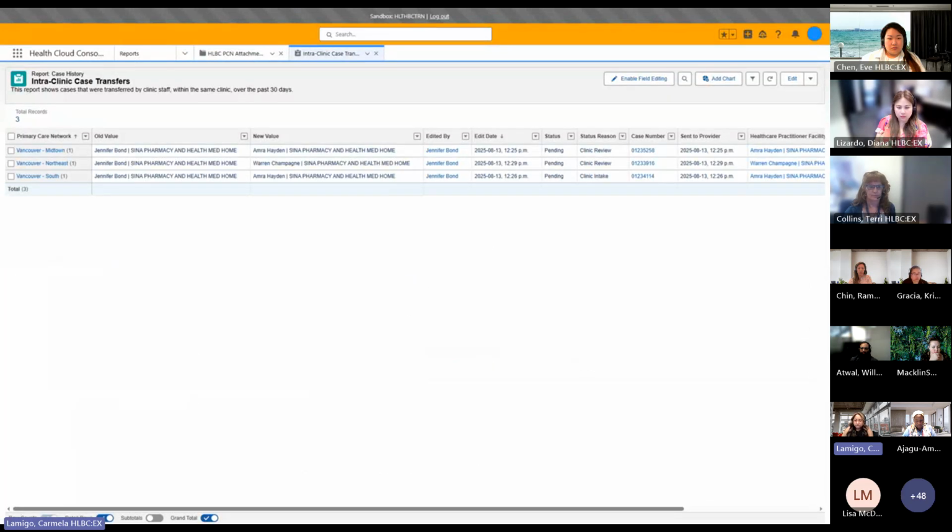What this report shows us are any cases transferred within the same clinic, meaning provider A had a patient in pending, possibly figured this patient may be a better fit with a different provider at the same clinic, and has transferred that case over to provider B. The key columns here will be old value and new value, which indicate which healthcare practitioner facility was changed, or how that was changed rather.